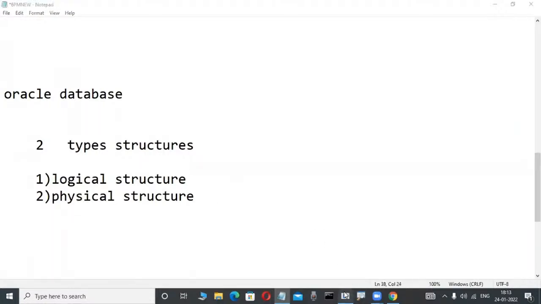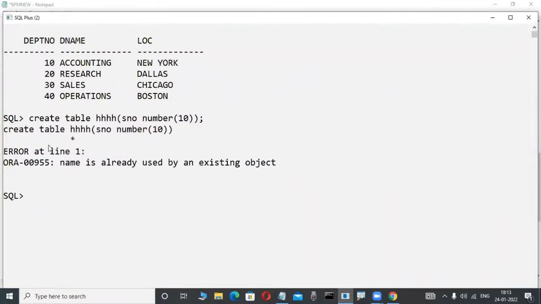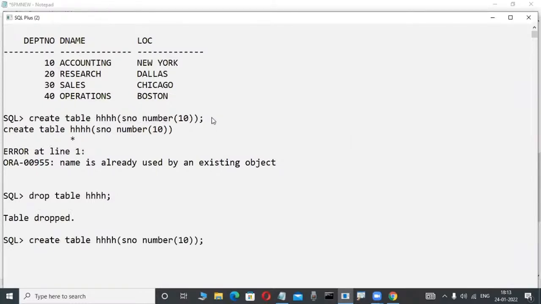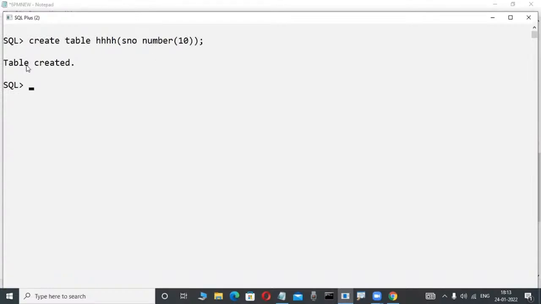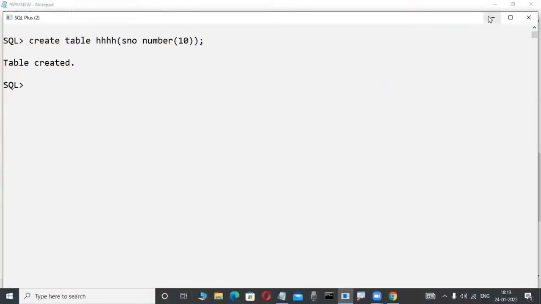Suppose you are creating a table or anything in your database, for example. Now here, suppose I am creating a table like this. Already these tables are there. Now suppose I am creating this table in my database. Whenever I create a table, it is not visible in the operating system.